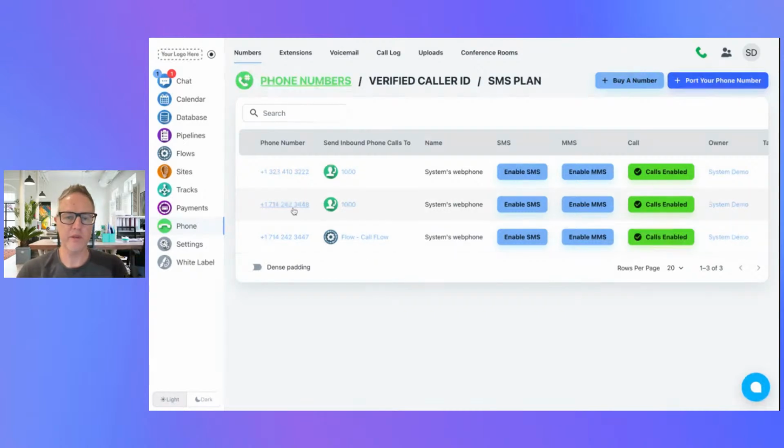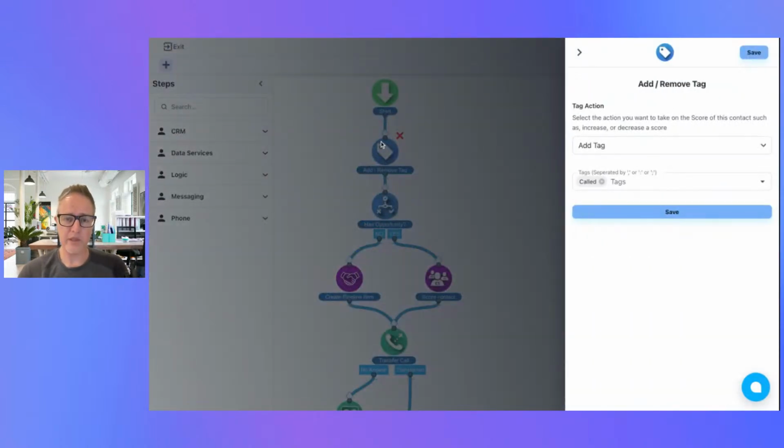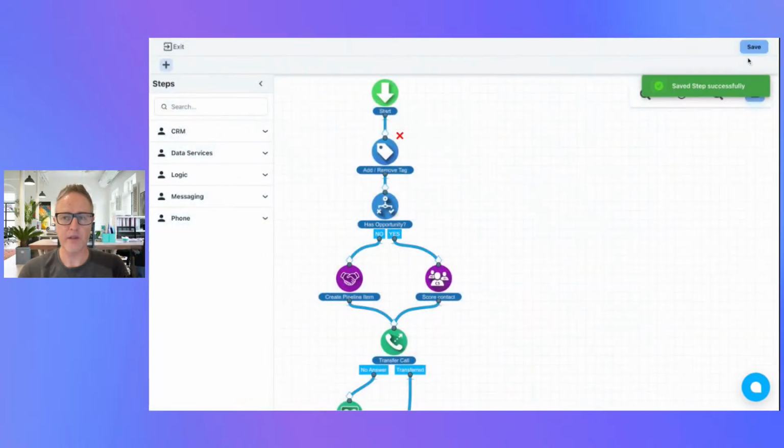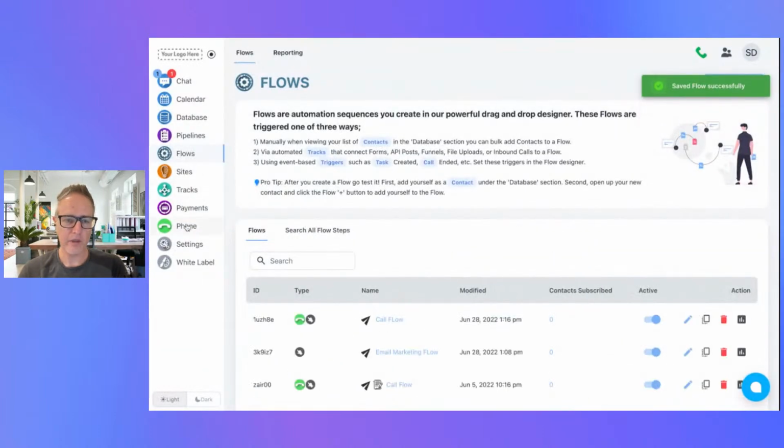And so I can do the same thing with this other number. And I'm going to use both of these numbers to determine which service the customer is interested in. So let's go back into that flow, for example. So you saw in the first step in the flow, I used a tag as called. But in here, I could say service 1. So I know that this person called asking about service 1. And so I'll save that again, click publish, and now we're good to go.